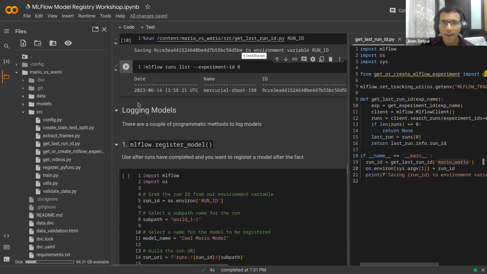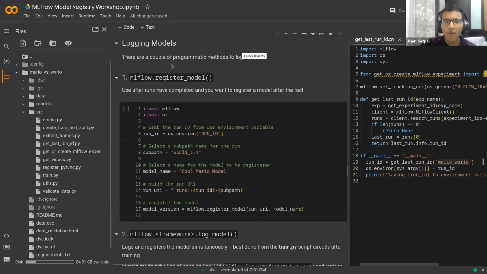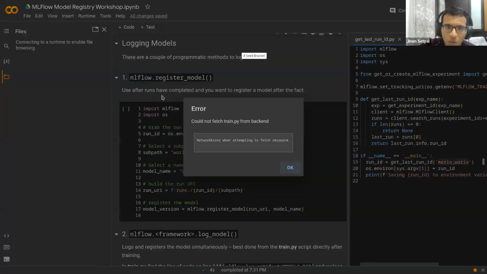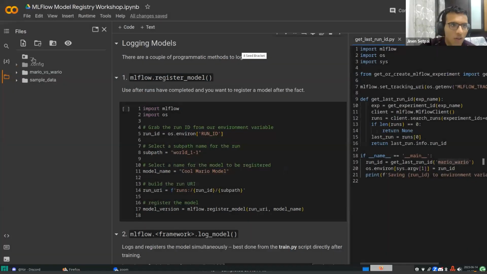Logging models. There are a couple of programmatic methods that we can use in order to log models. The first one is mlflow.register_model, and we use this after the run has completed and you want to register a model after the fact. So an important consideration to note is when you trigger a register model function, oops, network error.